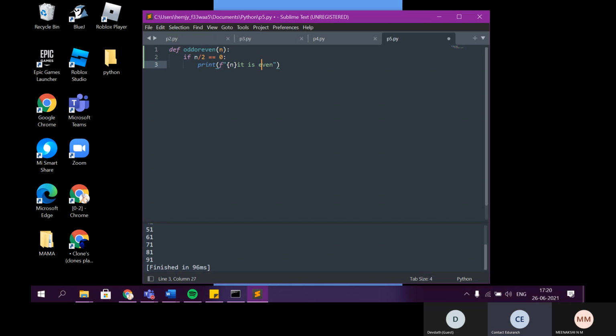See what happens. No, you don't have to do anything. That's it. Leave it. You have to call the function. Oh, okay. Pass 4. Let's see what happens.